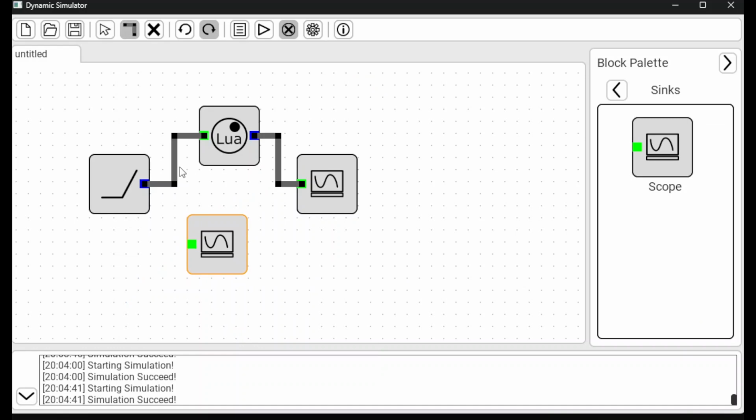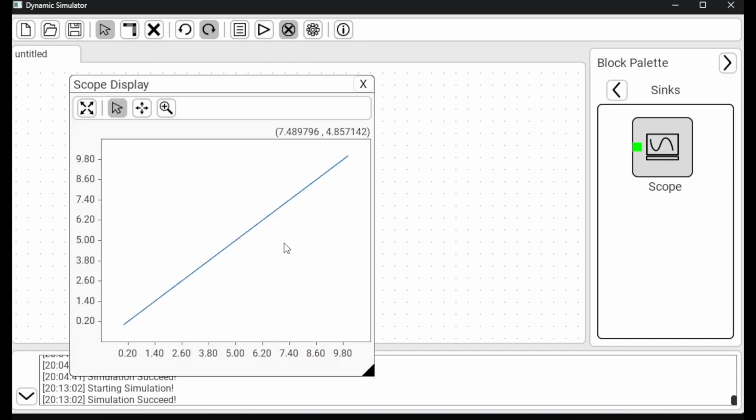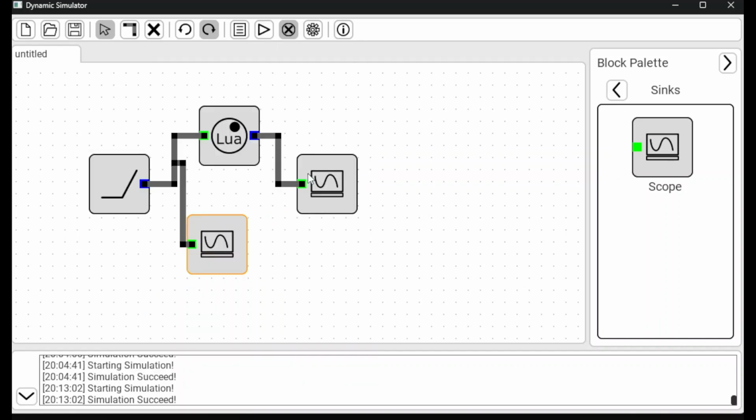Lastly, to fork an existing connection, you can use the Net tool from the toolbar, or you can press left control to temporarily change to the Net tool. We can now see both the input and the output of the expression block.